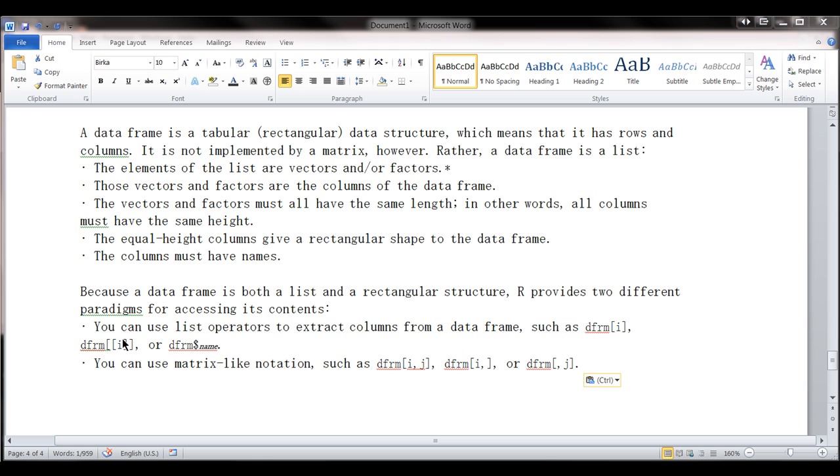So once again, because a data frame is both a list and a rectangular structure, R provides two different paradigms for accessing its contents. You can use list operators to extract columns from a data frame, such as this one. This one's going to give us which again? It's going to give us a data frame again, I think. And this one's going to give us a vector, and this one I think is going to give us a vector, and this one is going to give us just an element, and this one's going to give us a vector, and this one's going to give us a vector.